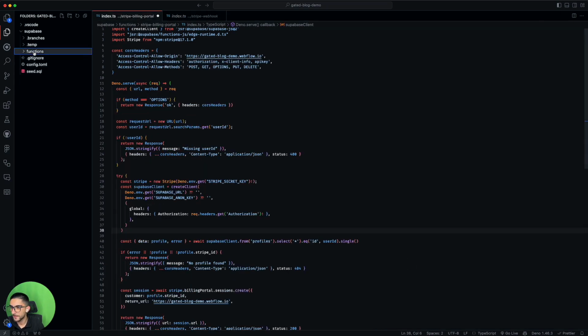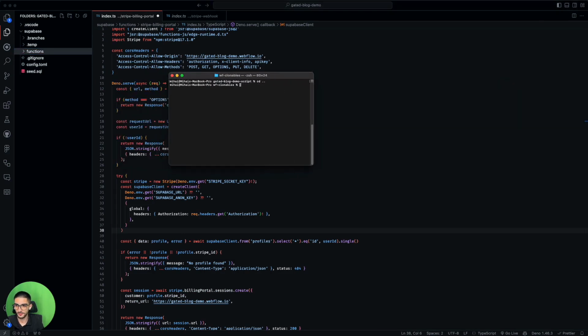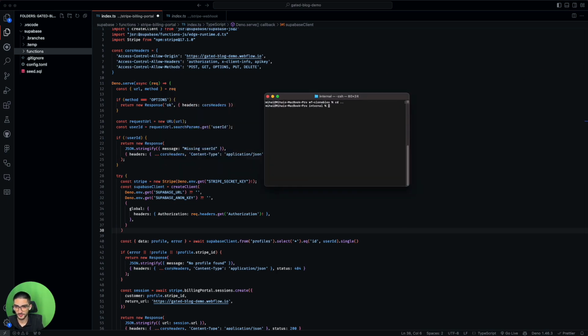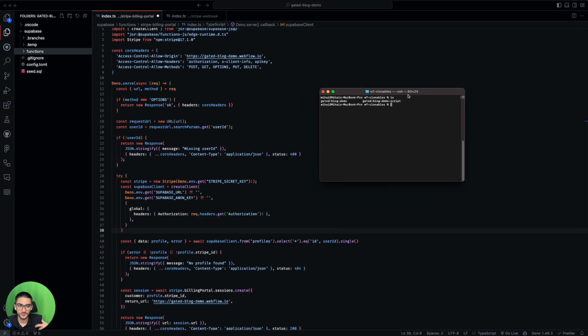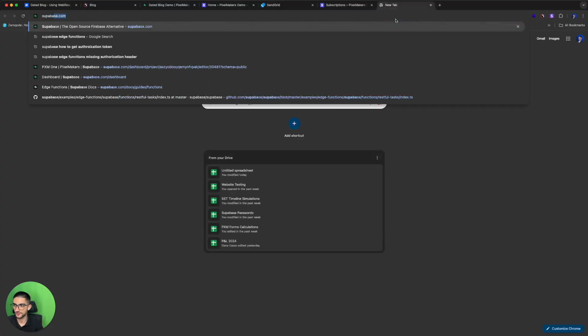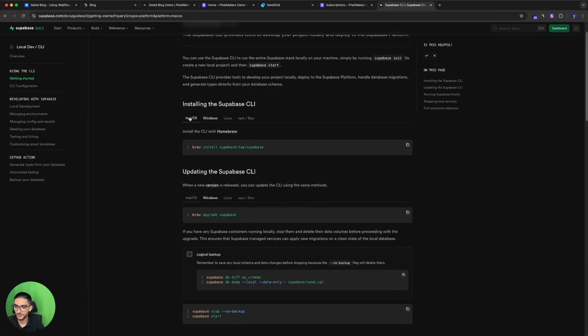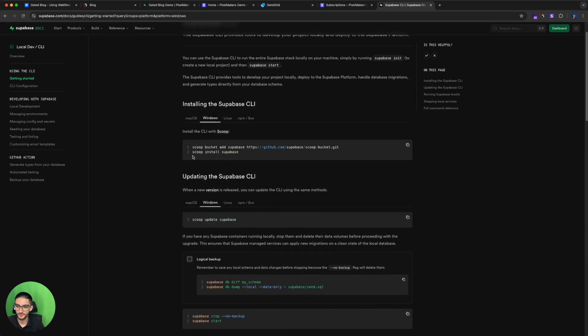So in order to create a new Supabase functions project, what you will need to do is to open up your terminal and navigate to your specific folder. I have a folder for Webflow clonables, and now you will need to install the Supabase CLI if you don't have that already. So if you search for Supabase CLI, it will lead you to this article, and depending on your machine, you will need to follow that specific guide.